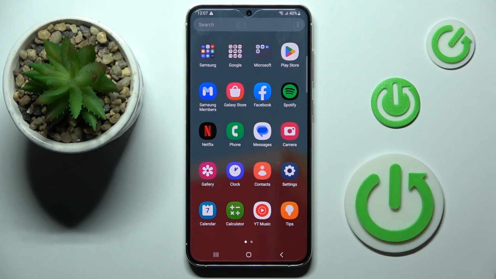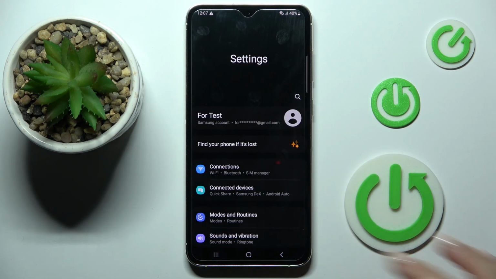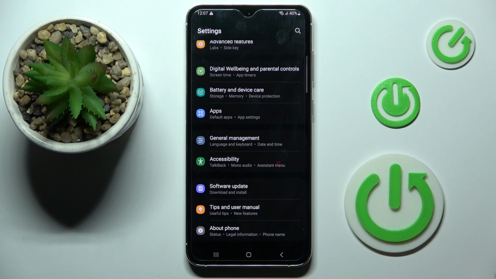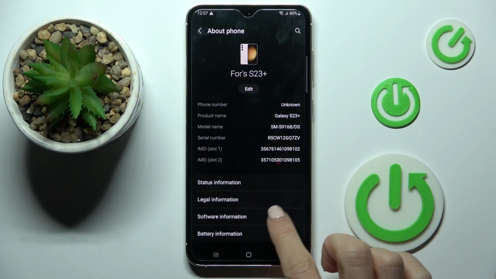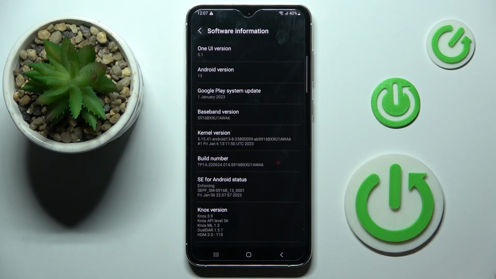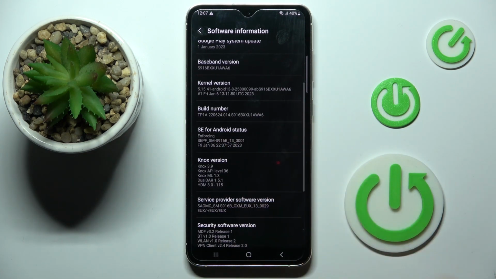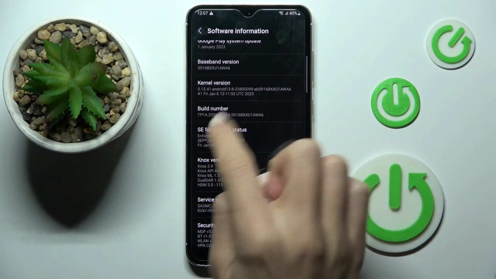So at first, open the list of all apps and reach Settings. Then scroll all the way down and click on About Phone. Here go to Software Info and locate build number. So here it is. You need to tap on this panel 7 times.